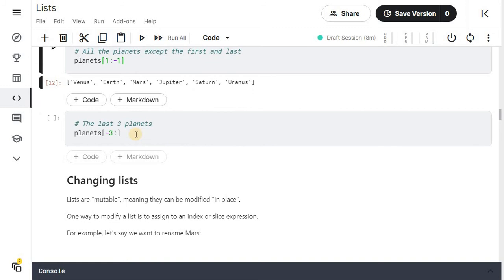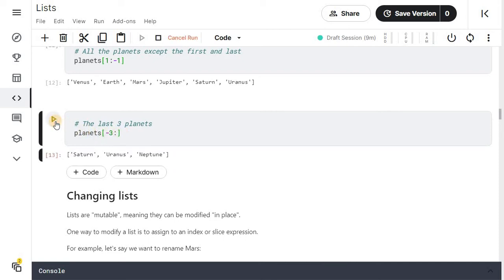If you want to access the last 3 planets of the list, you will start from the third last position and you will run till the list is exhausted. Means if you don't specify the second index, it will run till the end of the list. So we are accessing the last 3 elements by using list slicing, starting with -3, which means the third last element, running till the last element. Click on the cell, run the cell. You are running from the third last element till the last element.